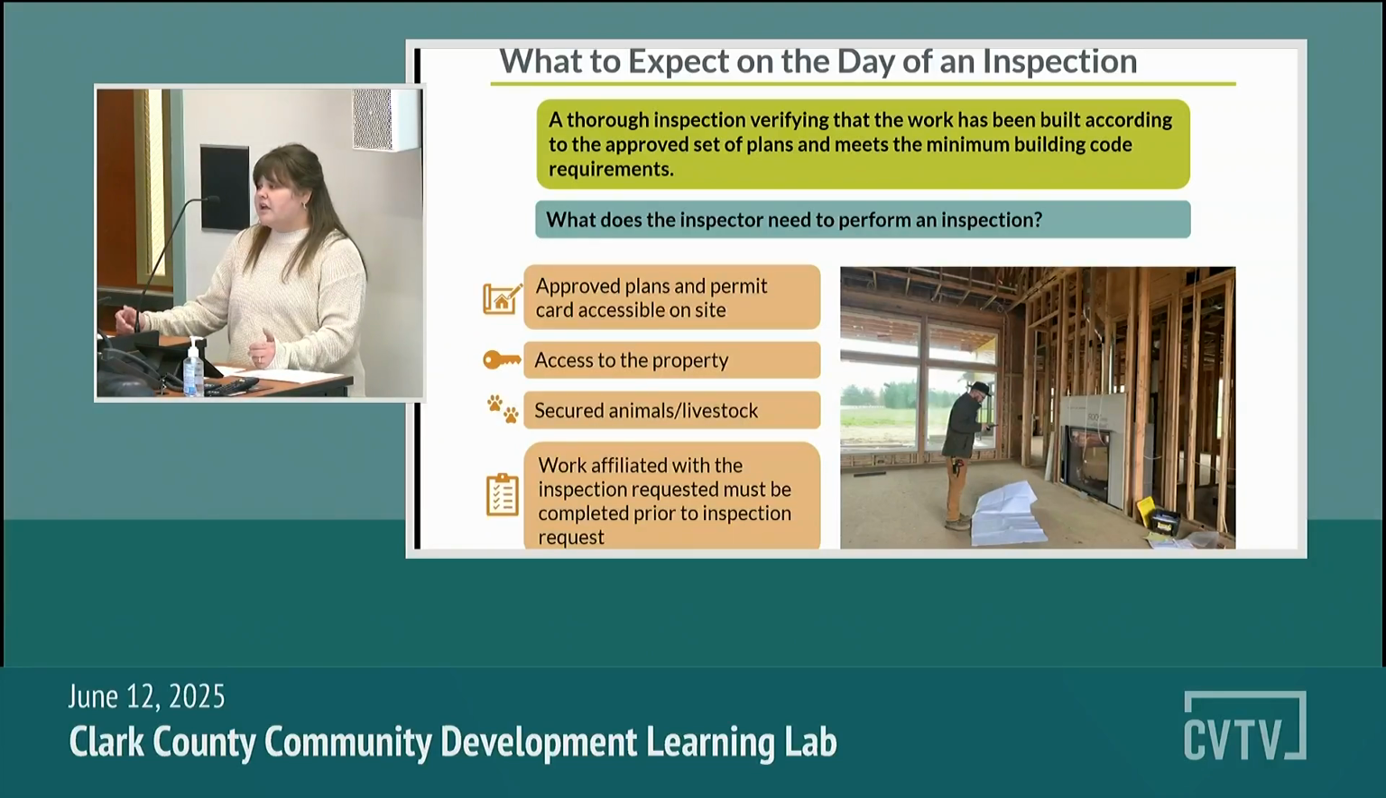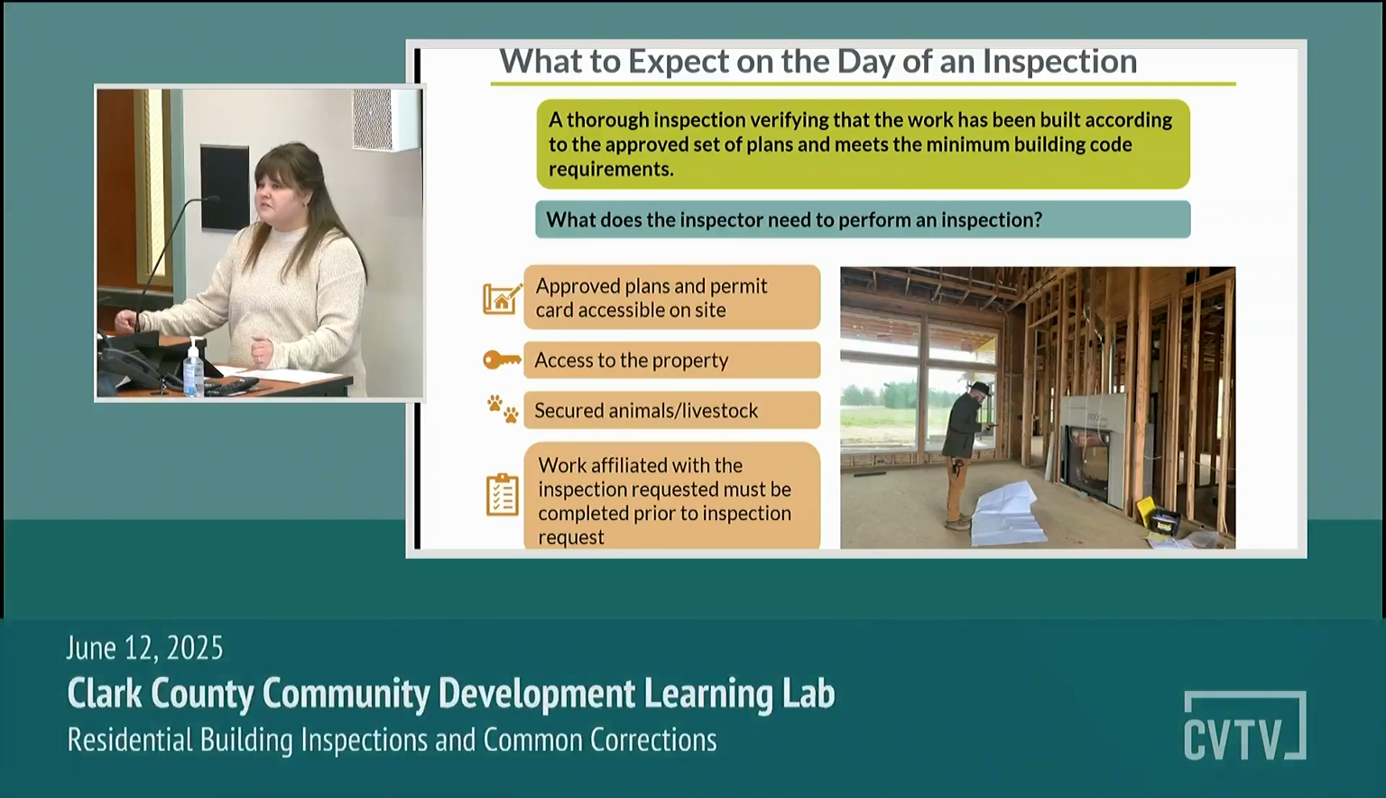We're going to need all animals and livestock to be secured. And then most importantly, all of the work affiliated with the inspection needs to be completed prior to the inspection being requested. If the inspector shows up on site and you're halfway through putting the rebar in for your foundation pour, the inspector is going to fail that inspection. You're going to need to call it back in when the work is completed.